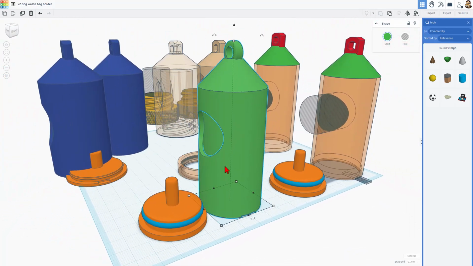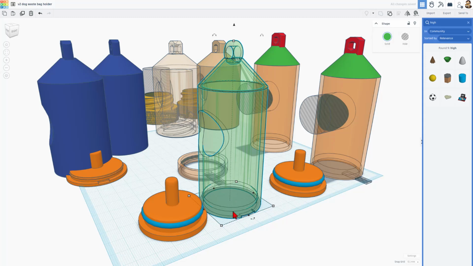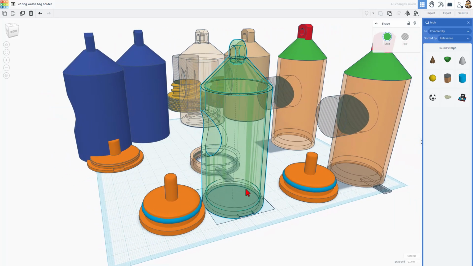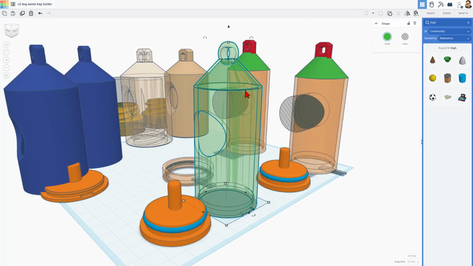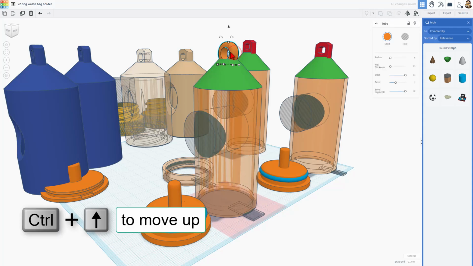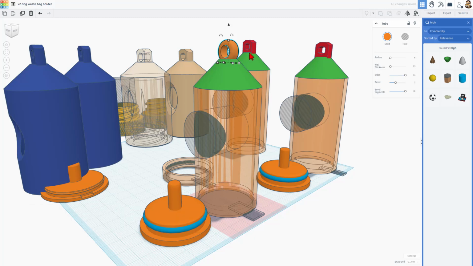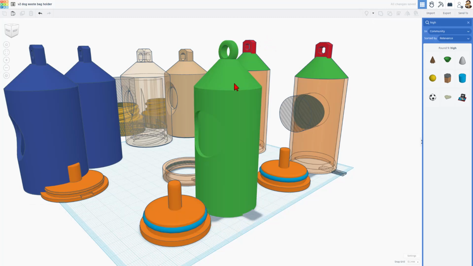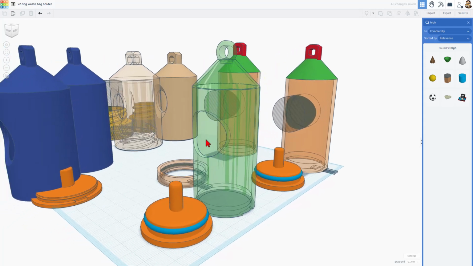There is your holder. If we hit T for transparent, you can see that sweet groove on the inside that makes it all function. This also lets us see that our tube is sunk in a little too far. If I double click, I can edit and use Control up to raise that up to a location that is probably going to print just a little more effectively.